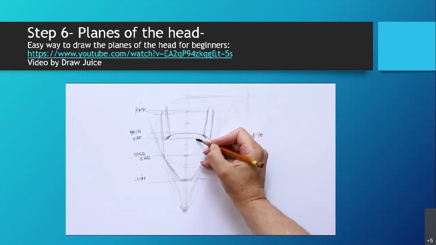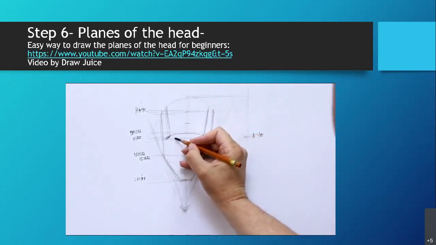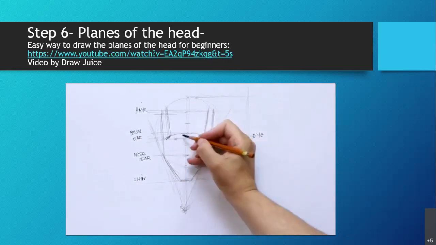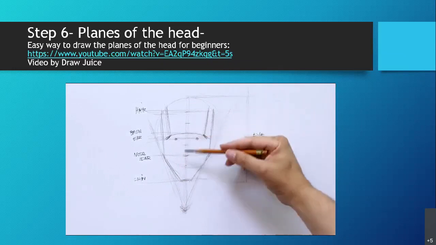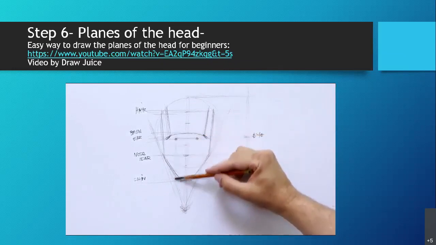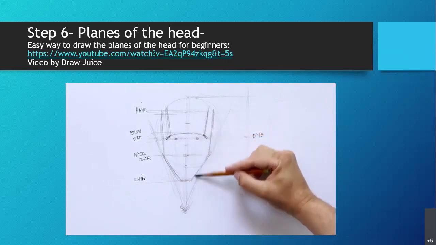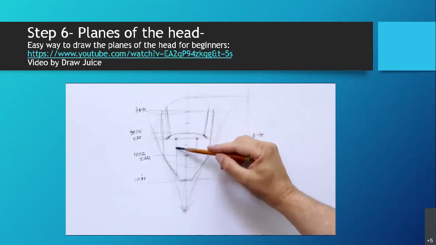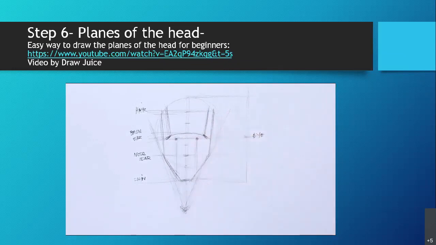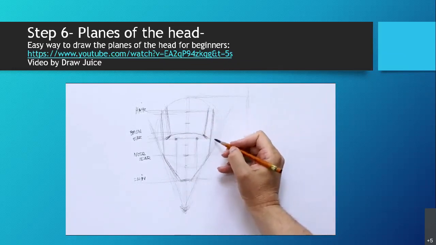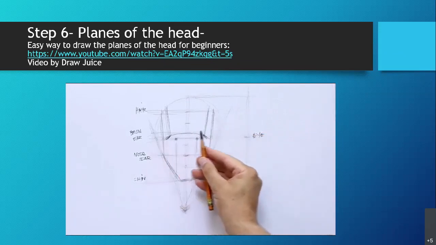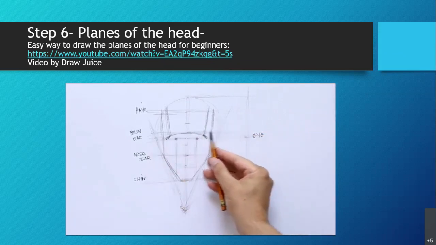Now I'll place the eyeball, the center of the eye, where I think that's going to be. And then I'll drop a vertical down. And that's going to give us some important landmarks for the width of the chin and the width of the mouth. But before we do that, let's go ahead and put the ear in.